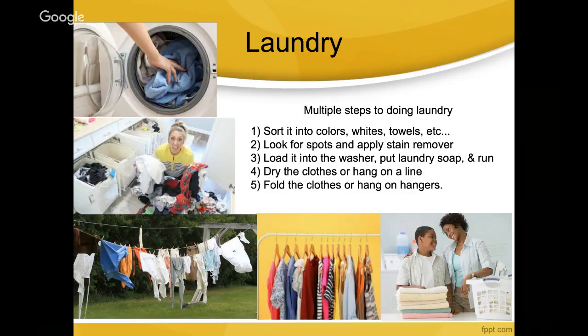Okay, so let me give you an example. Let's take laundry. There are multiple steps to doing laundry. First, you have to sort it into colors, whites and towels, etc. And then you have to look for spots and apply stain remover on the spots. And then you have to load it into the washer and put laundry soap and then run the machine. And then you have to dry the clothes or hang them on the line. Then you have to fold them or put them on hangers.